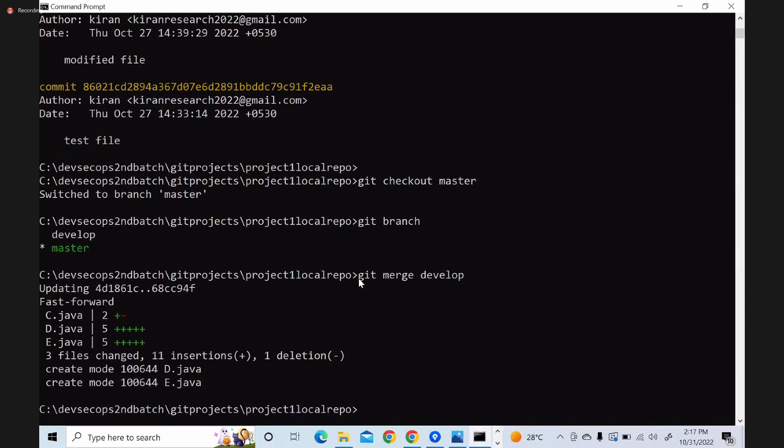Now you see, I just say git merge develop. So when I say git merge develop, that means I'm merging the develop branch into the current branch. What is your current branch? Master branch.